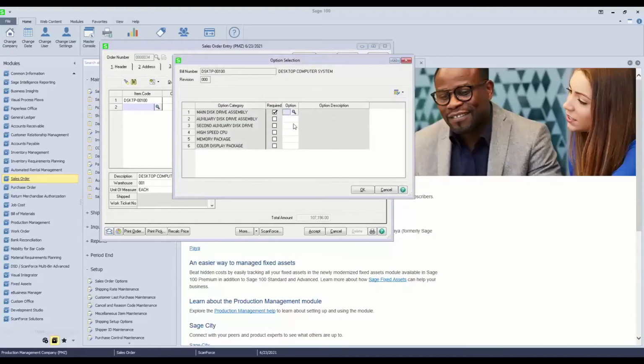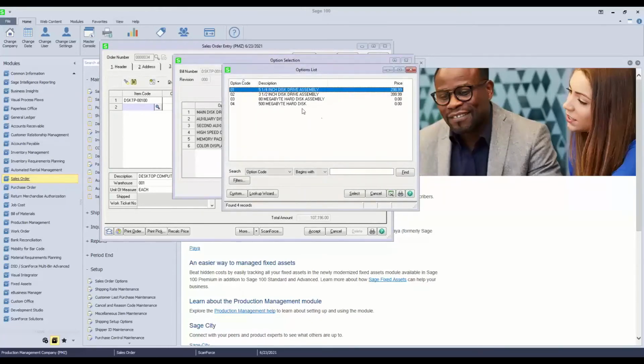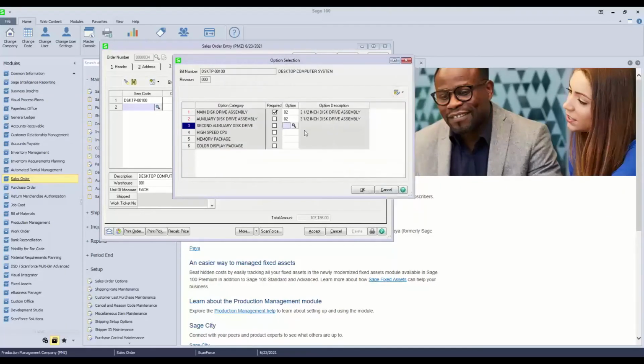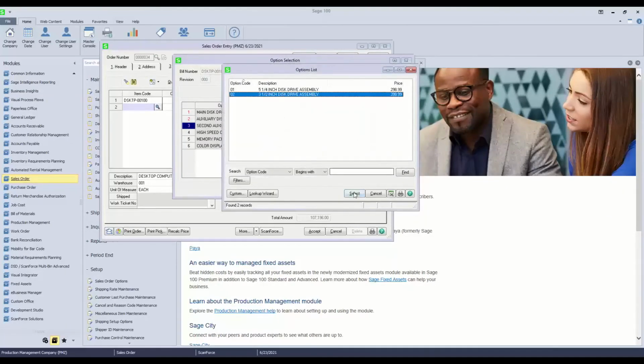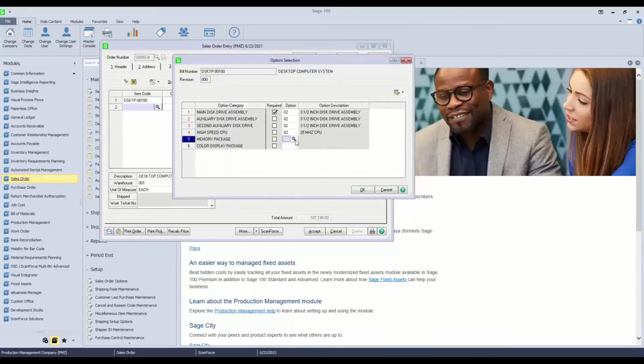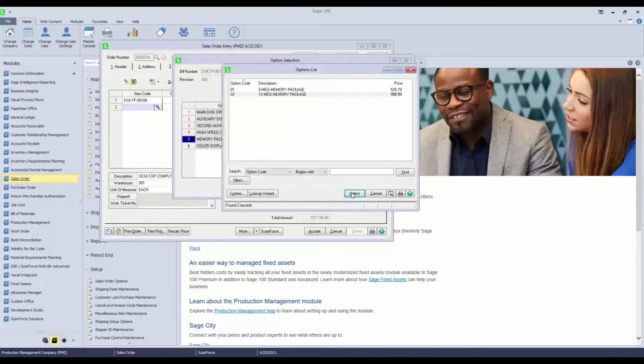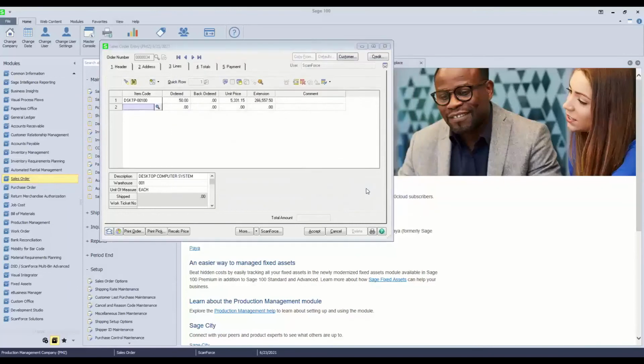I have options set for this item. So let's go ahead and grab our ridiculously dated examples that Sage has. Eventually, we're going to run into situations where people have no idea what these things even are. So let me just go ahead and select all these. All right, so that's based on the options that are set.